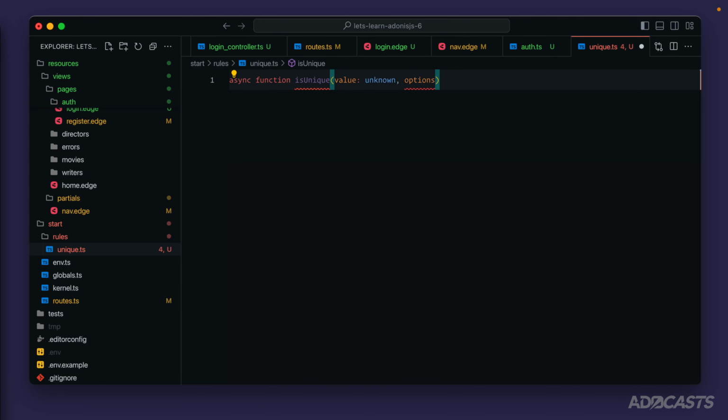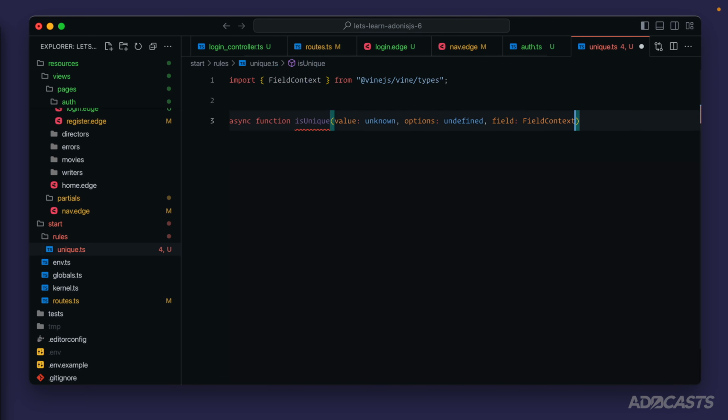Then options. By default, if we don't want our method to accept any options, this will be undefined. We do want ours to accept options, but just to get us going, let's stub that to undefined for right now. And then our field information, which is of type FieldContext, which we can import from VineJS types. Since we're specifically going to use that just as a type, we'll import that as a type there as well.